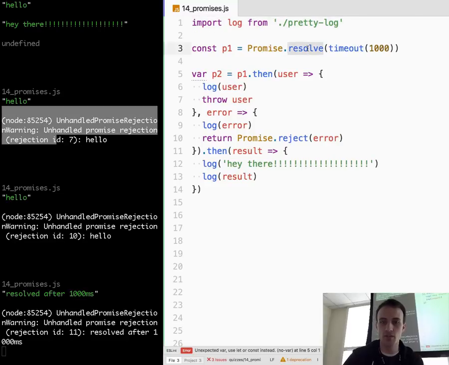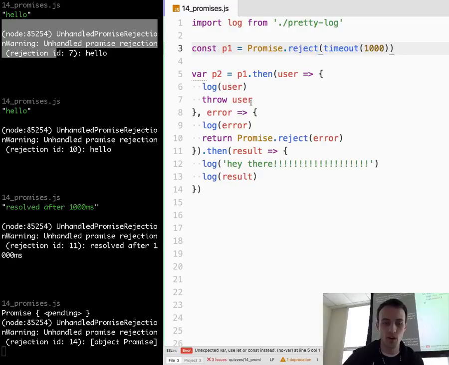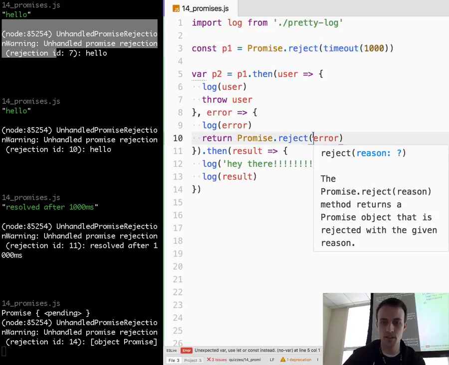That contrasts, however, with promise.reject. With promise.reject, you pass it anything, and that is what it will reject with. That is the value. So we just created a new promise that has a rejected state, where its value is a promise object. So that's an important distinction to know there.